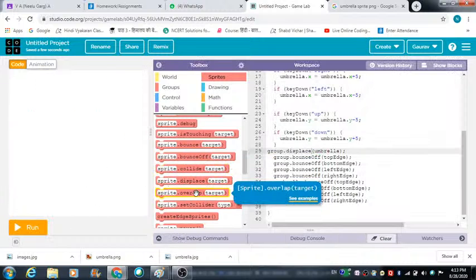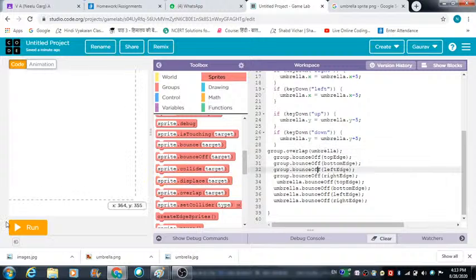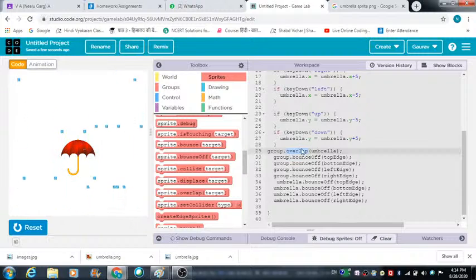Now the last one is this overlap. What is the animation we are going to get with this overlap? Overlap means it will not collide with this umbrella. It will go over the umbrella. It is not going to collide with this umbrella. So that's how you can make use of this overlap also. If you want any sprite not to collide with any other sprite that is there on the world area, you can make use of this overlap option.